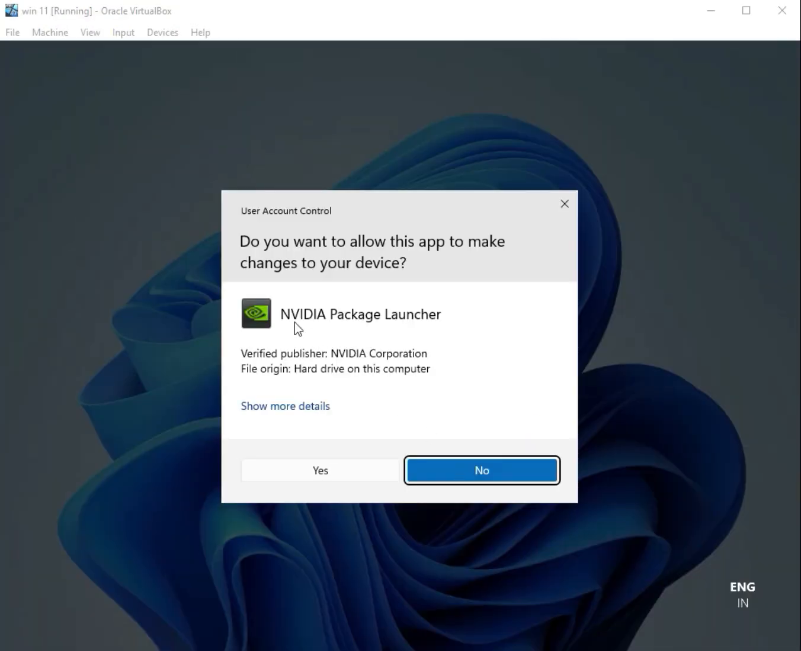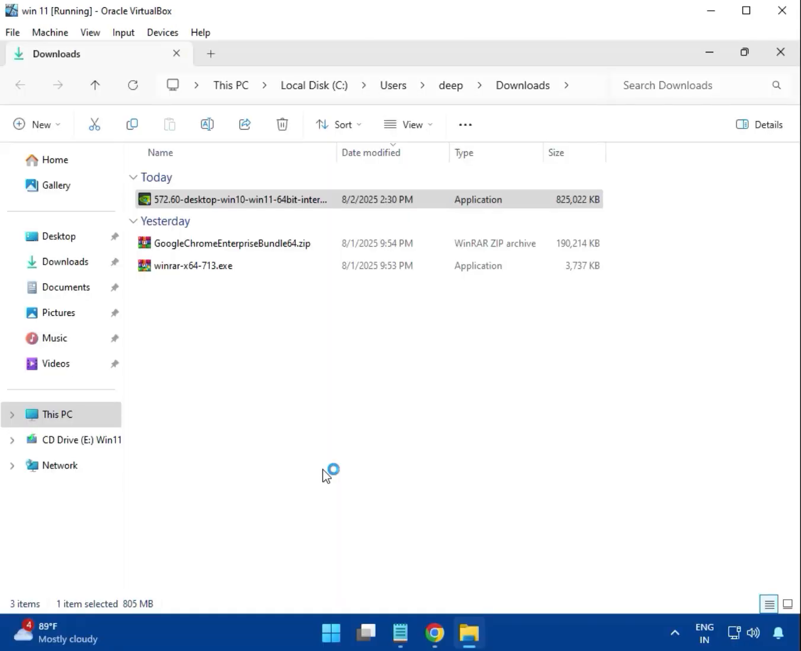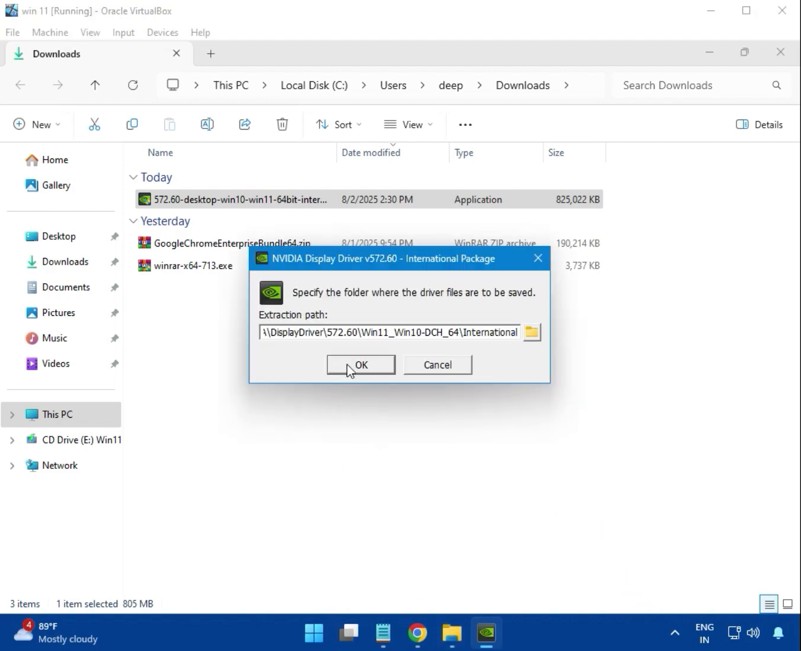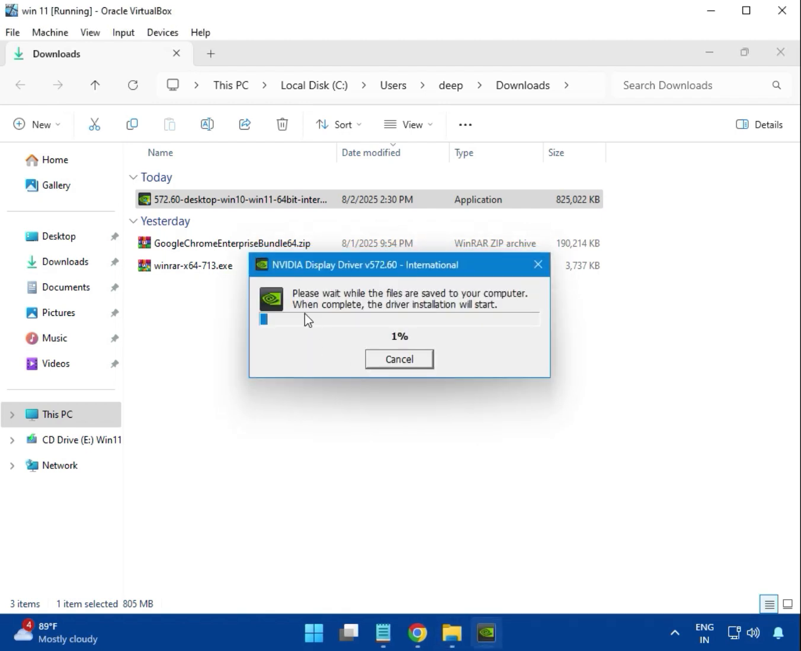You can see the Nvidia package launcher, and click Yes. Then click on OK. After that, you can see it is extracting the drivers to your system for the installation. Please wait while the files are saved to your computer, and when complete, the driver installation will start.